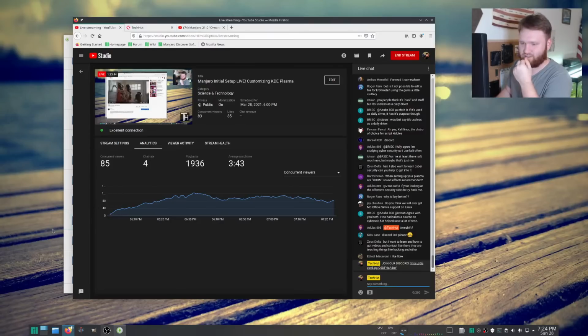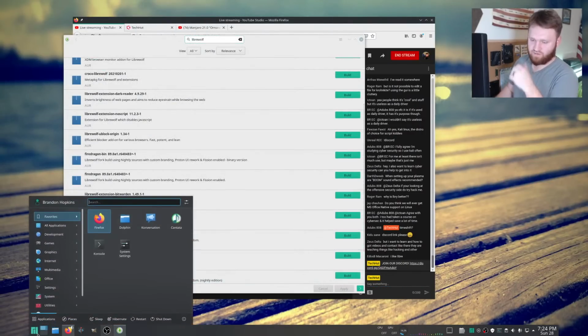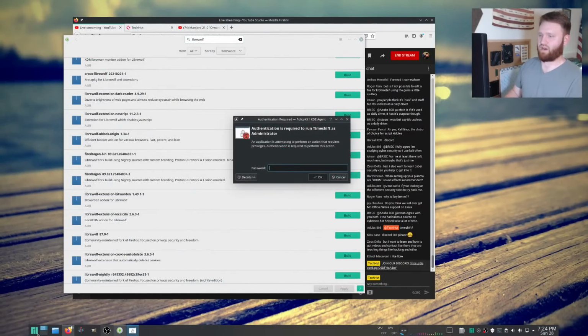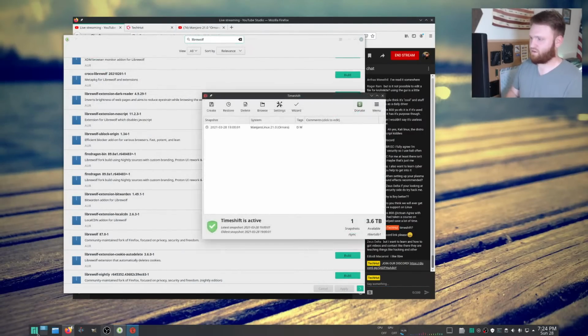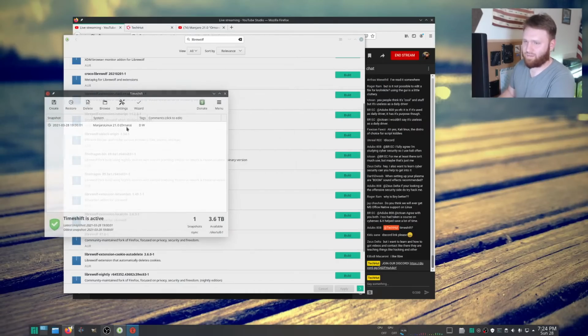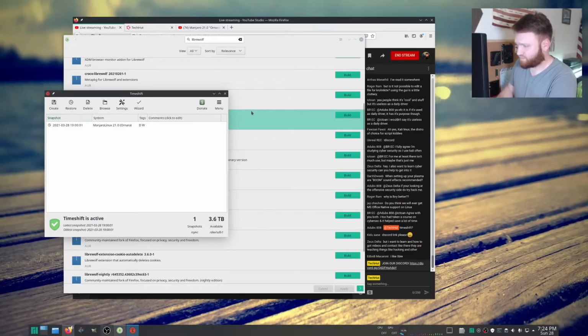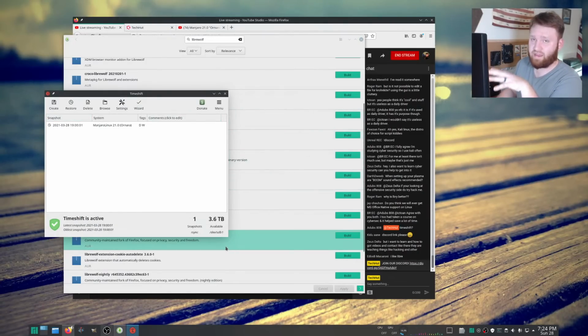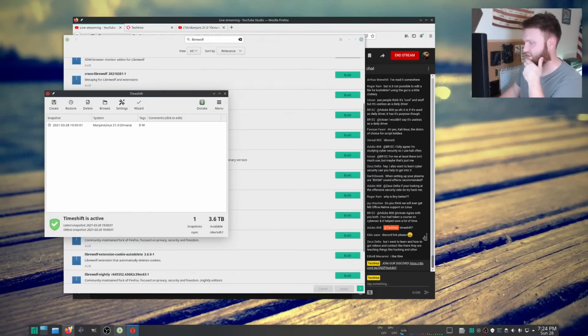TimeShift. I went ahead and installed TimeShift. I was going through TimeShift earlier in the video. That is one of the primary things that I do. You can see I already have a backup in there at 1900. Very essential. And it's always best if you do it on a backup drive in your system. But you can do it on external hard drives, USBs, things like that.